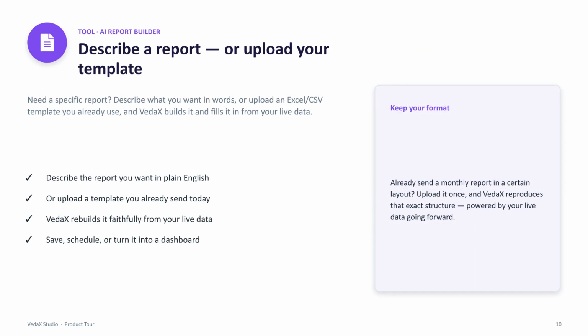Use the AI Report Builder to describe a specific report in words, or upload your existing Excel or CSV template. VedaX will faithfully rebuild it using your live data, which you can then save, schedule, or turn into a dashboard.